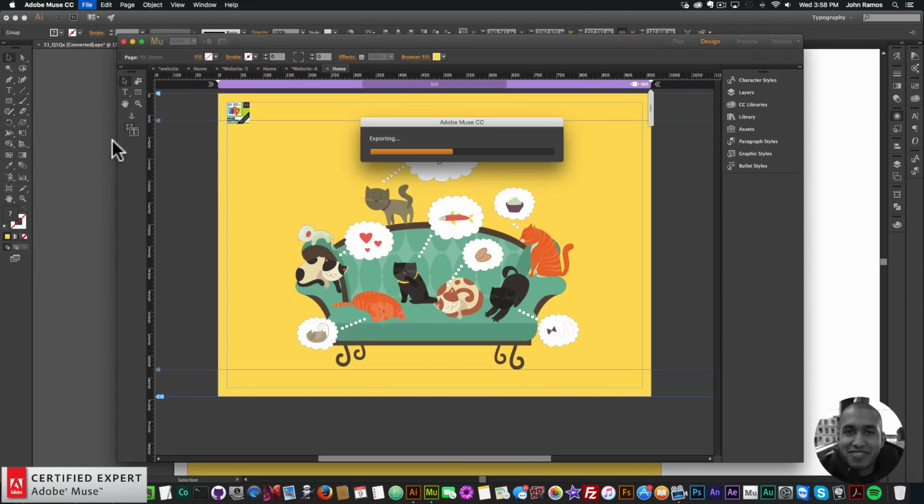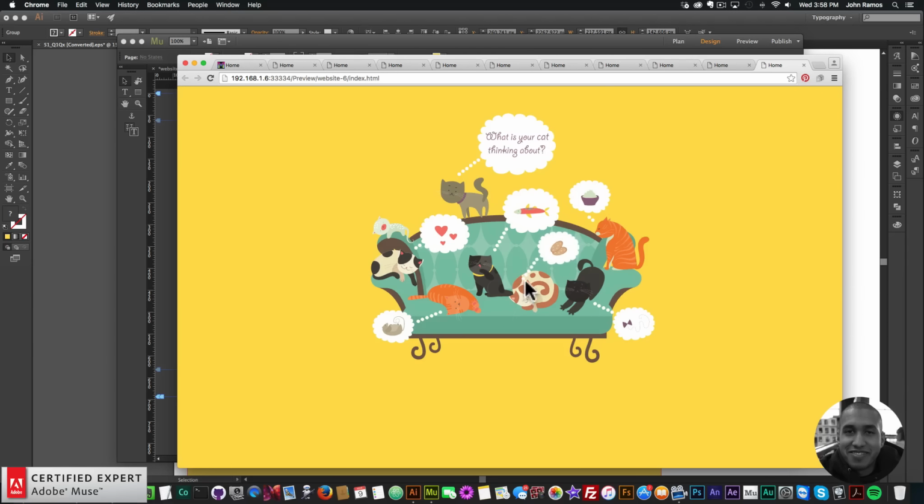So if I go to File, Preview Page, and Browser, we see it animates from the bottom left, and it has that nice scaling effect.